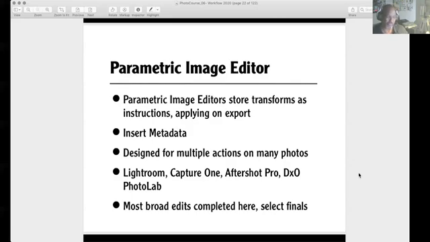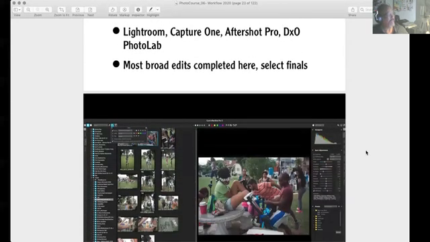So my own workflow approach to this is that most of my broad edits are completed here. When a picture has been through a parametric image editor with me, or a group of pictures, it's about 80% of the way to being complete. Sometimes, depending on the thing that I'm doing, I'll just output the stuff directly from there. Most normally, though, I will generate a gallery for a client to look at. They'll choose the pictures they want me to do final work on, and they select the finals, and I do additional work on it at that point moving forward.